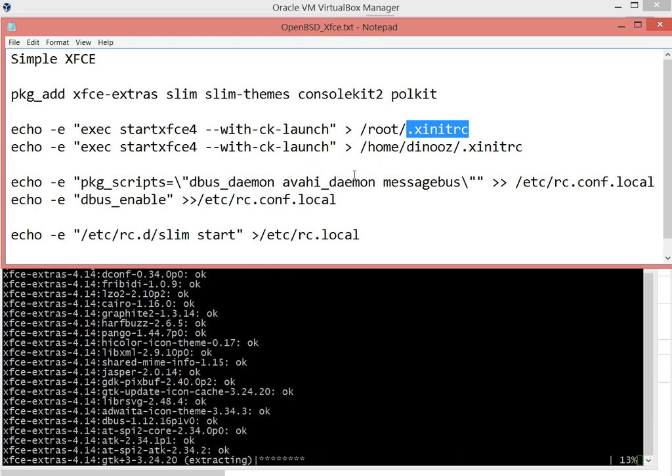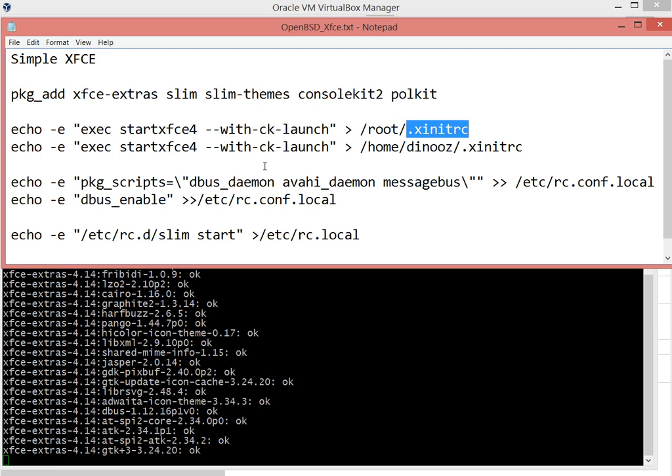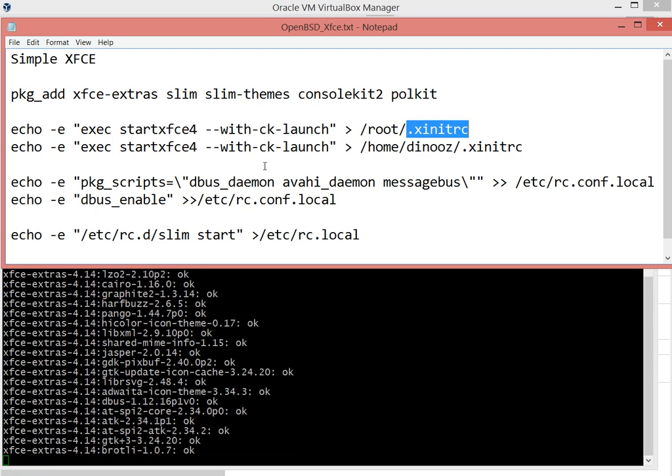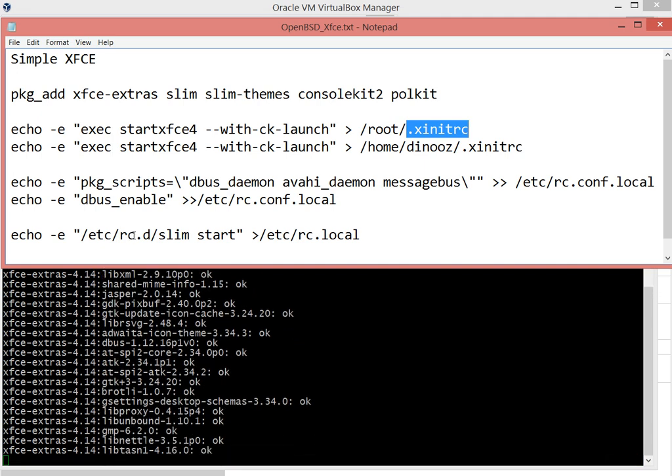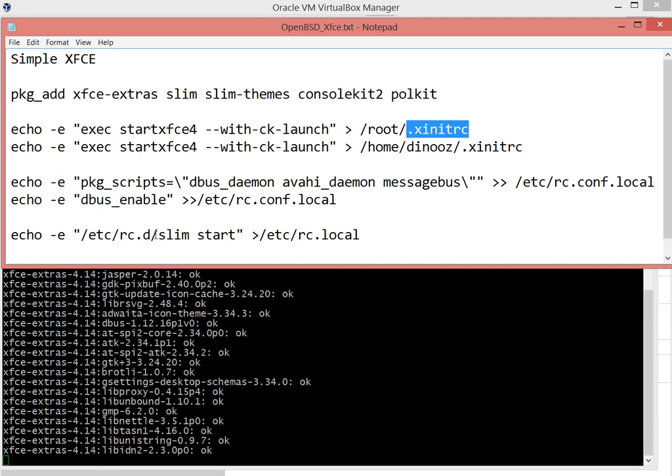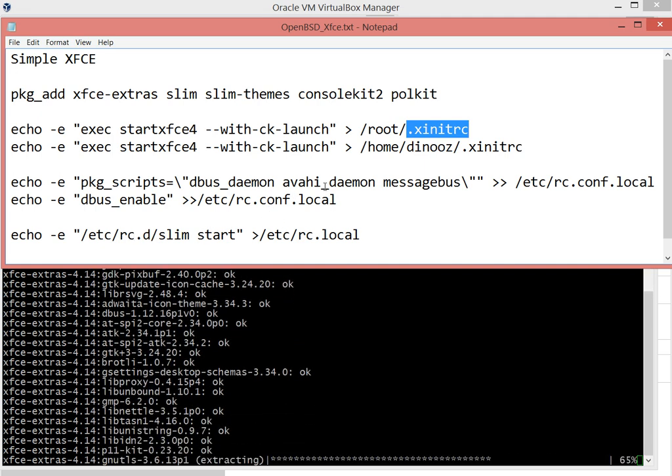We also have in the file rc.conf.local, which would tell it to go ahead and enable the dbus daemon, dbus enable, and also tell the Slim login manager to go ahead and start. This is the file that actually executes.